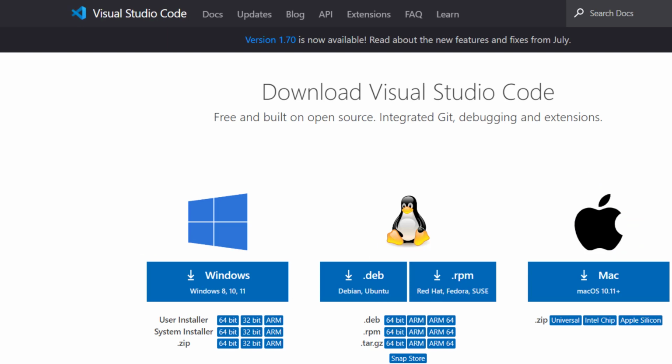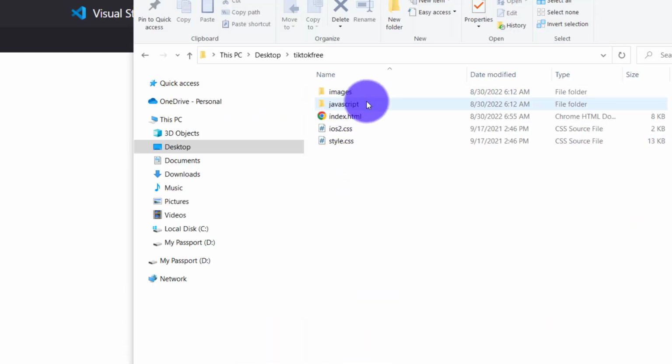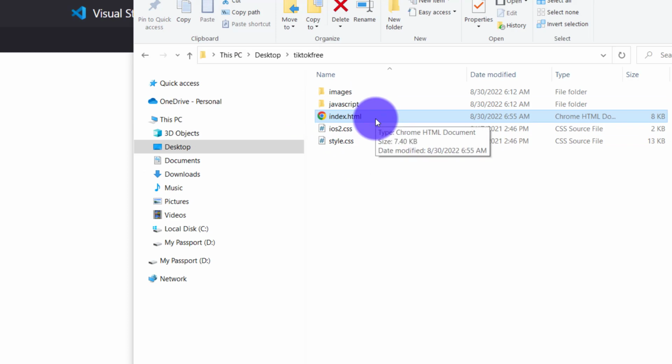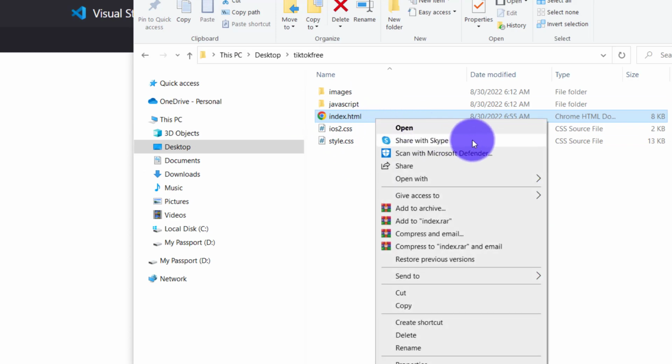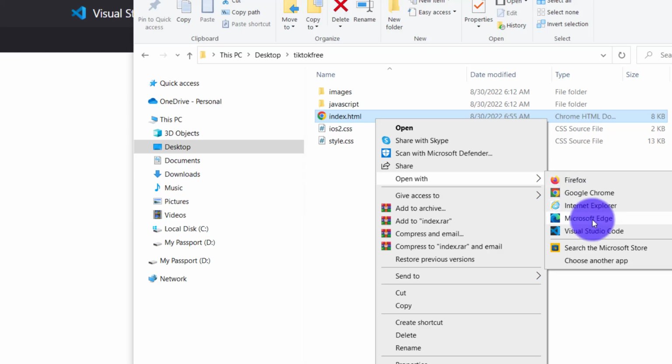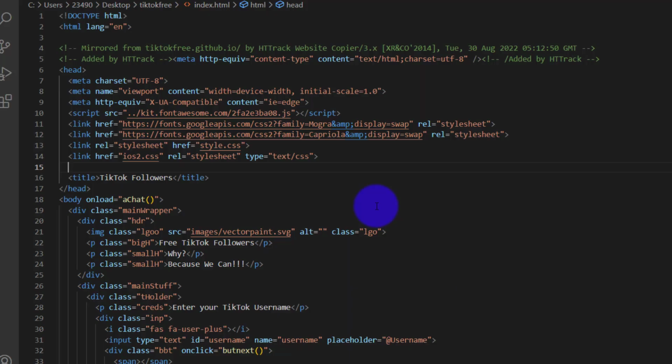So once you have that downloaded, you want to go back to the folder and all you just need to do is click on this index.html file, right click on it, and open with Visual Studio Code. And don't worry, I know this might look intimidating. All you just need to do is make 2 changes and you are good to go.